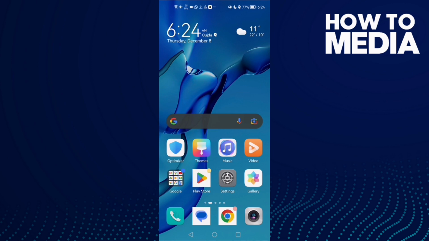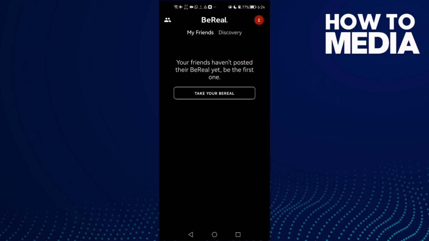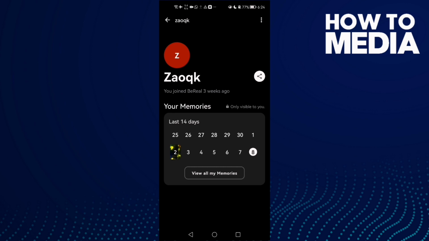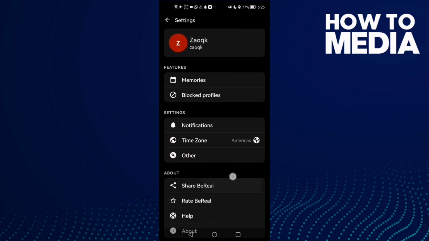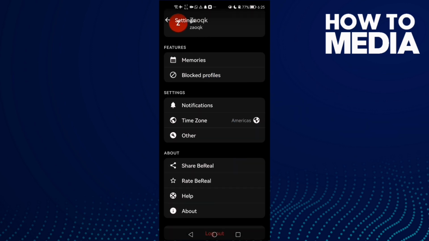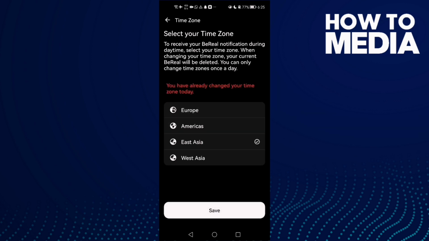First open BeReal, and now let's go back like that, and then click on your profile here in the top corner, and after that once you're here click these 3 points. Now click time zone, and here we'll find it, East Asia. Now just click on it and click save, and go back.